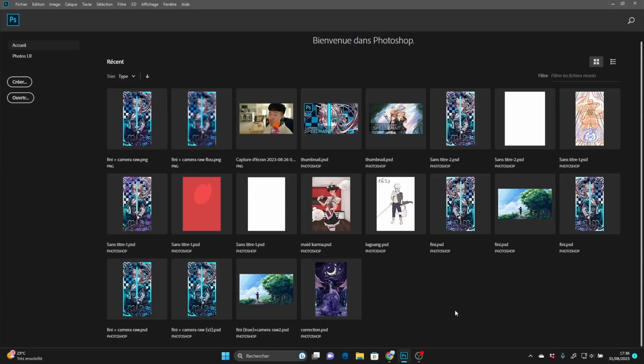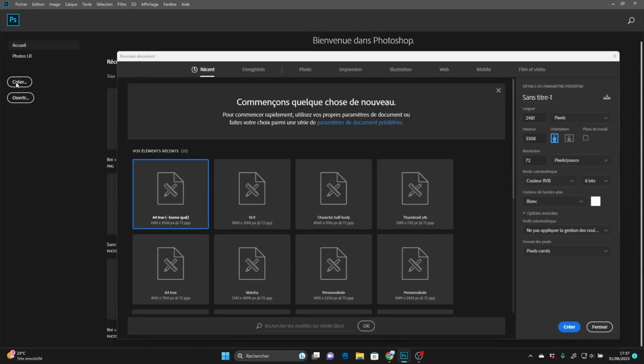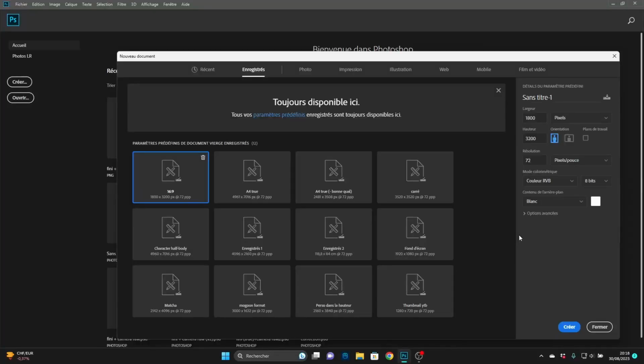First, when you open Photoshop, you should have something like this, but without all these, because these are my personal files. And you can click here on Create, or just use Ctrl N to create a new canvas. Also, don't worry about the fact that my Photoshop is in French. I couldn't find how to change it, but I will explain everything in English.